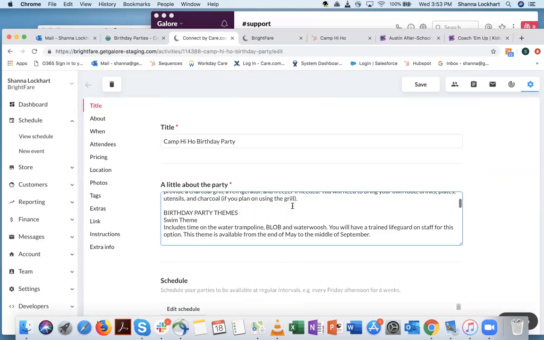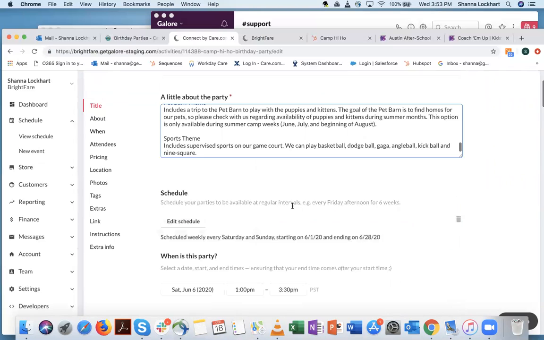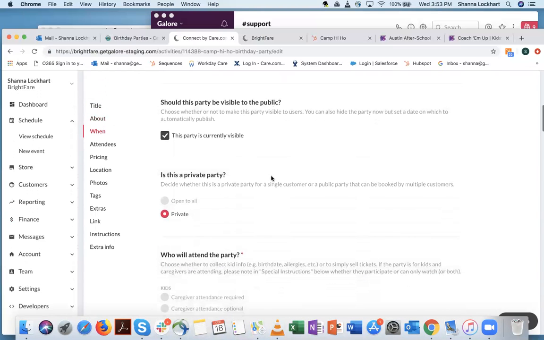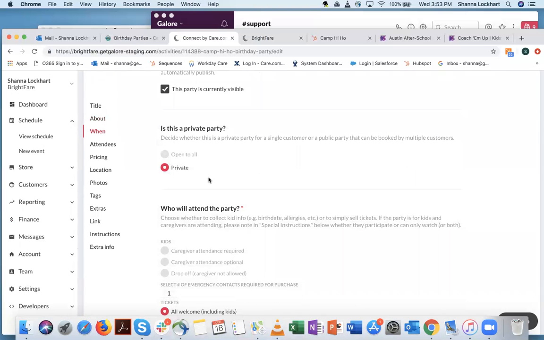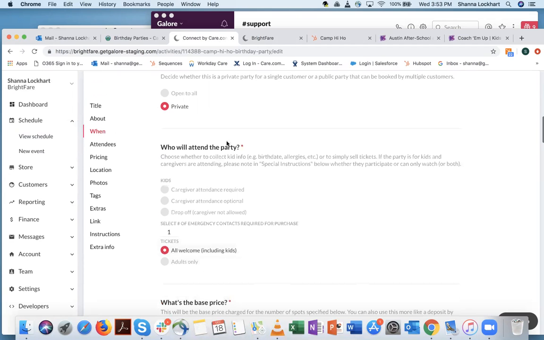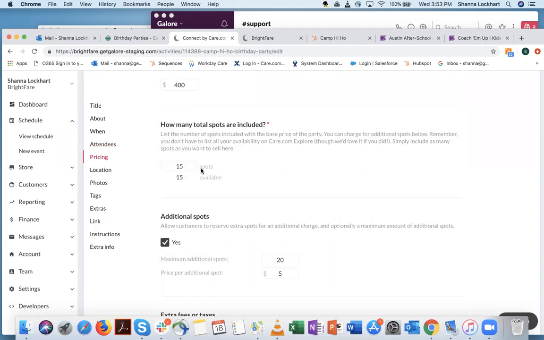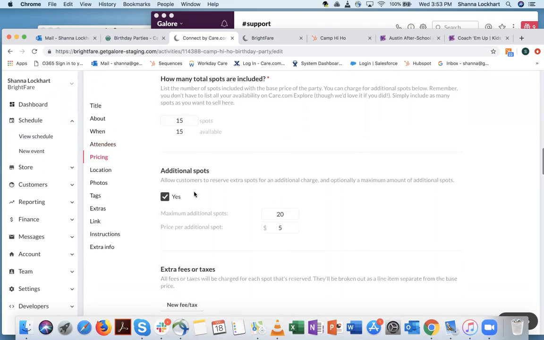But I put in the information about the party and the themes. This is the schedule. This is stating that it's private, meaning there can only be one party at a time. Who can come to the party? I put all are welcome, including the kids. The base price is $400. Now that's good for 15 spots, but you can go all the way up to 35.